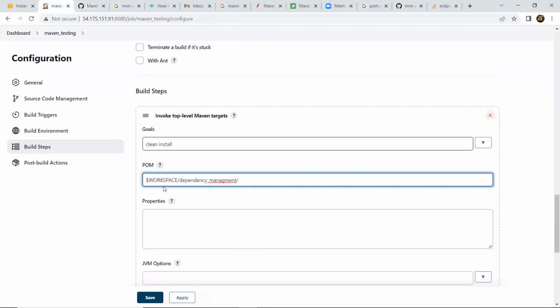So here is my POM file placed. Got it? Got the reason? Why are we specifying the path here? Because we have to specify the location of the POM file on which I am running this. For this Maven mvn clean install, I have to specify the path of the POM file, correct? So I'll specify dollar workspace. This means my workspace directory / dependency management.